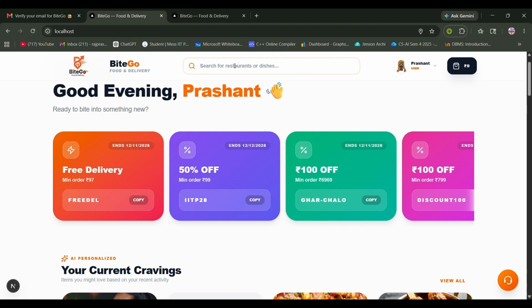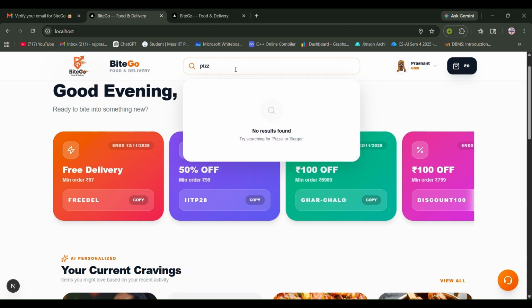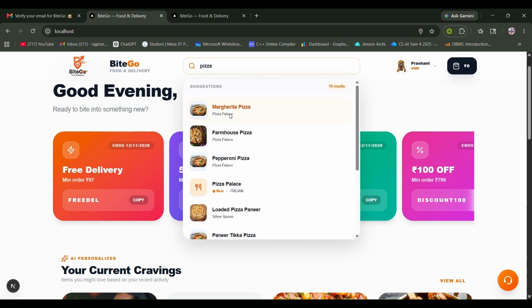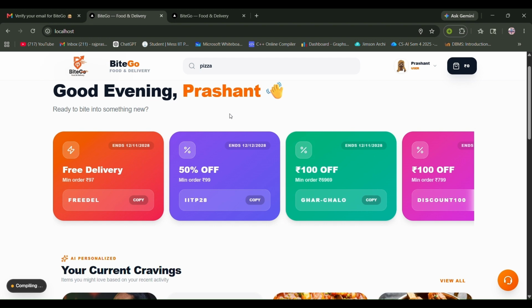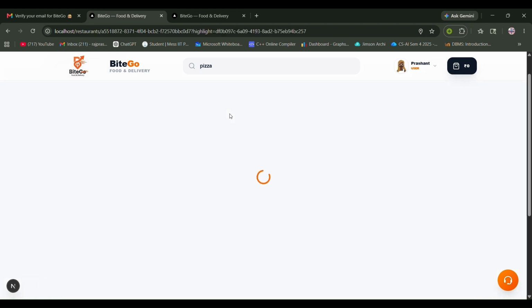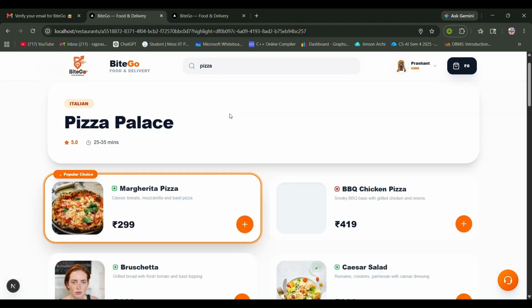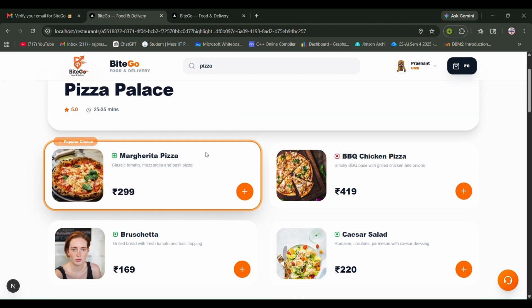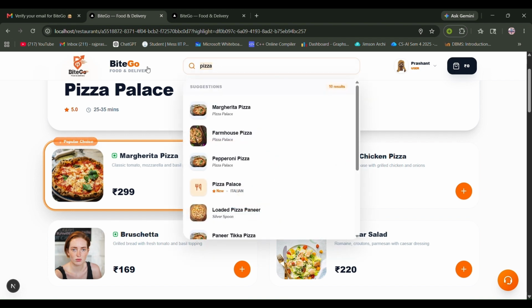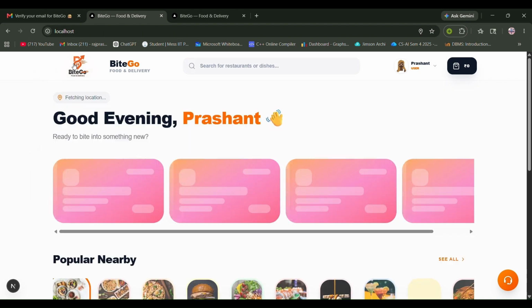Now let me click on some pizza item. As you can see, the selected item automatically appears at the top of the restaurant page. This creates a smooth and intuitive navigation experience for users. Now let me go to the home page again.